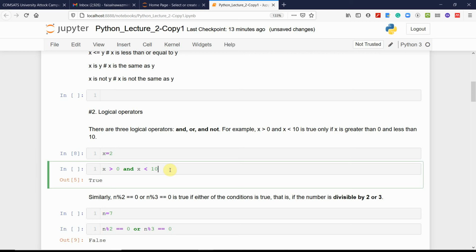So here we need to meet both conditions. For example, x is greater than 0, of course 2 is greater than 0, and x is less than something, then of course it will be true. Only if both Boolean expressions, the first and second, are true, only then will it be true.